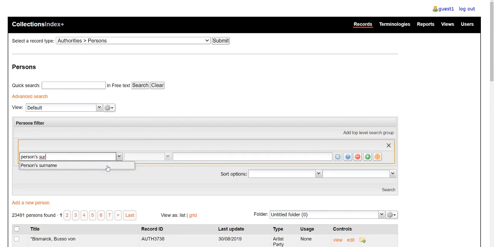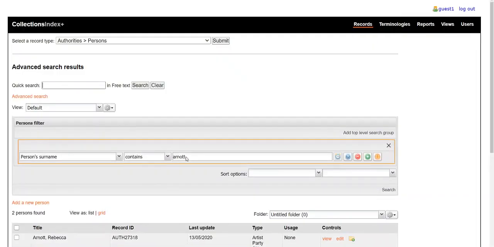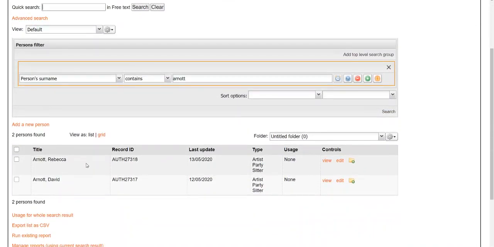So if I search person's surname contains Arnott, there you'll see that we already have a Rebecca Arnott and a David Arnott, but my person that I was going to create is George Arnott, and so we're safe to do that. He doesn't already exist within the system.